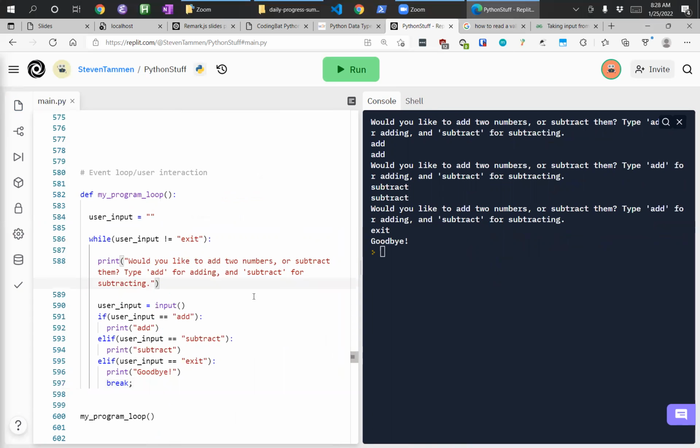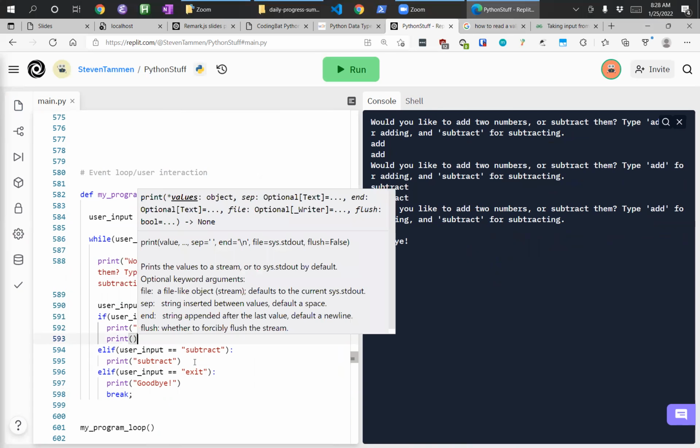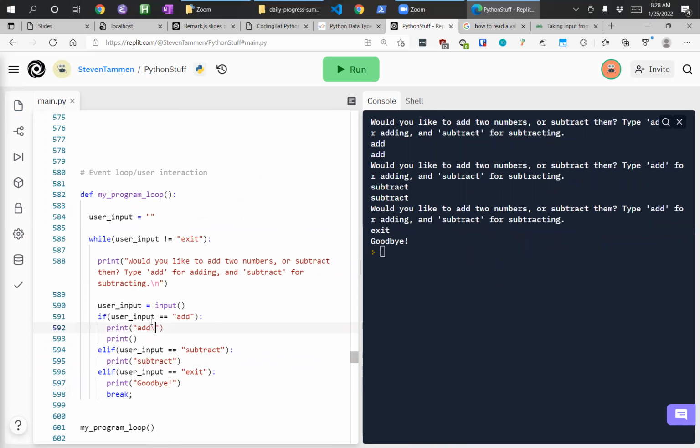Okay, so to do that, we add a \n here. That's an escape character. So if you add a \n to a string, it will print a new line when it gets printed. And the other thing that we'll probably want to do is, after we print out the response to each one, let's be consistent. We'll do it this way. We'll probably add a new line there as well. So we're going to add new lines to all of our strings.